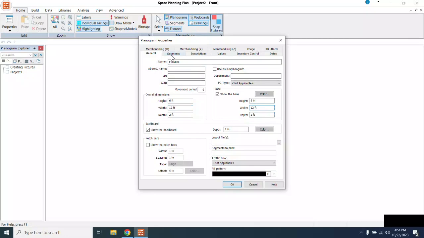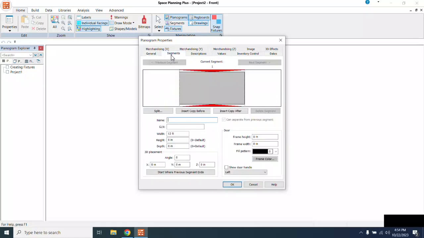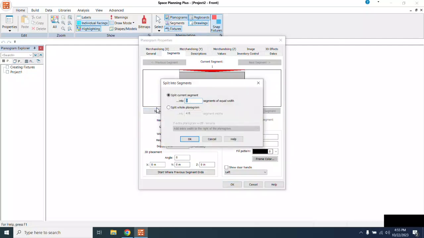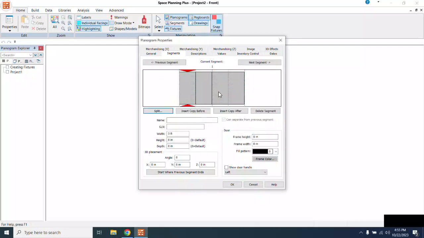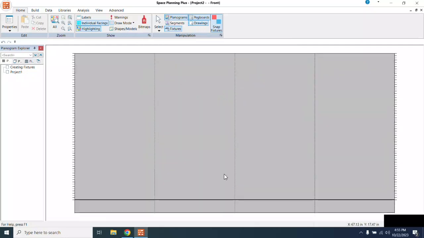Okay, so next we're going to go to our Segments tab because we're going to split this into 4 segments. So we're going to click on Split and type in 4. We will click OK and say yes. And so we have our 4 segments here, and we're just going to click OK.